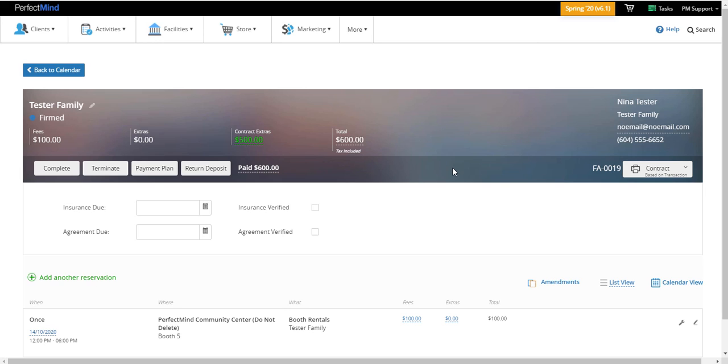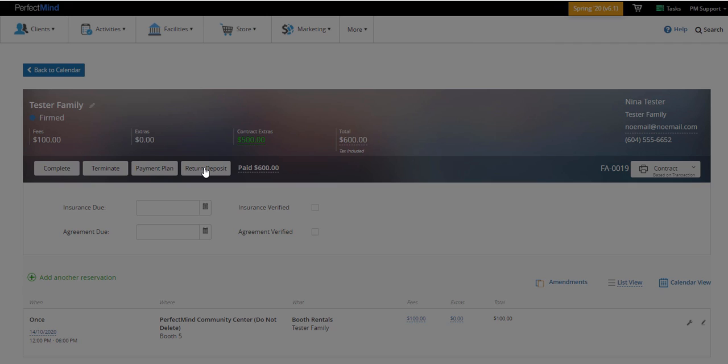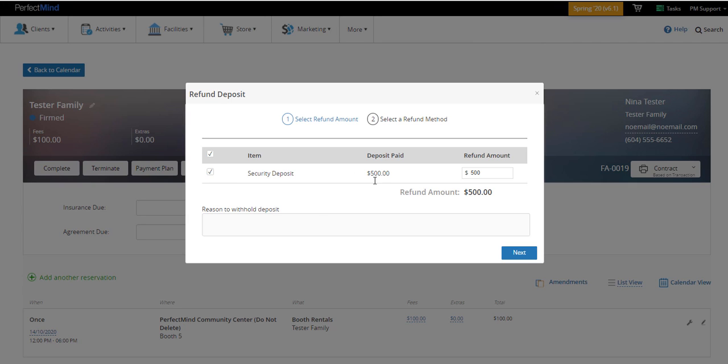and we'll go ahead and return the deposit. There are no outstanding invoices, the entire amount was paid, so we will be able to return the deposit. Going to this contract, we'll click Return Deposit. If any amount was set to be withheld for any reason, you can do so here. We'll hit Next.